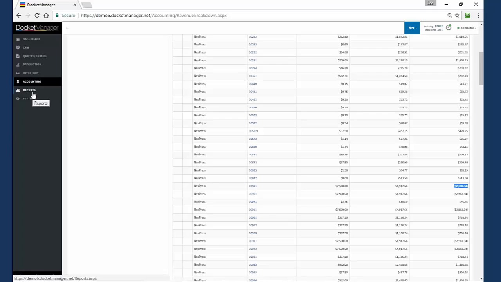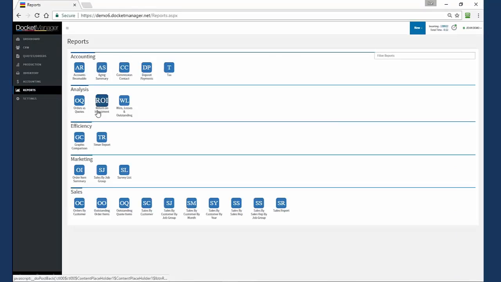There are reports built into DocketManager. All of the reports that are pulled out here are pulled into CSV files, so you can open them up in Excel. You can set different date ranges and options on all the different reports. We've just recently added a number of new reports as well, and we will continue as we get feedback from our clients. We'll add reports as they become something that everybody seems to need.